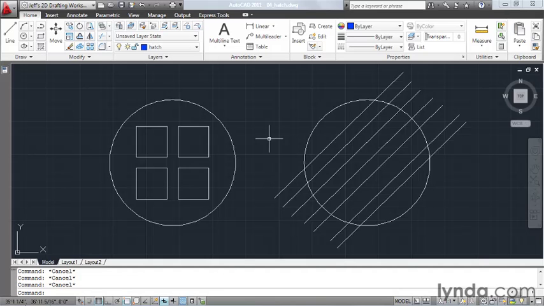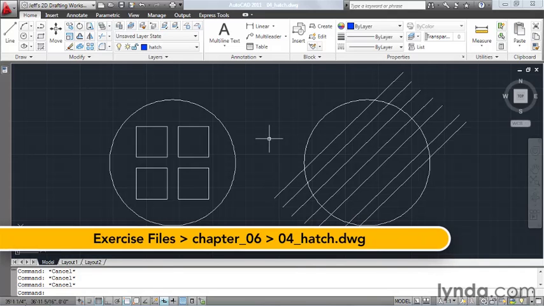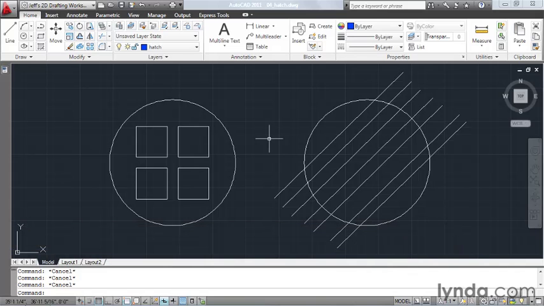Hatch patterns have been a part of drafting since the days of paper and pencil. Well-placed hatch patterns can add visual interest to your drawings, as well as represent materials to be used for construction. In this lesson, we're going to learn how to create some hatches. On my screen, I have some abstract shapes. We're going to use this geometry to learn how the hatch command works.